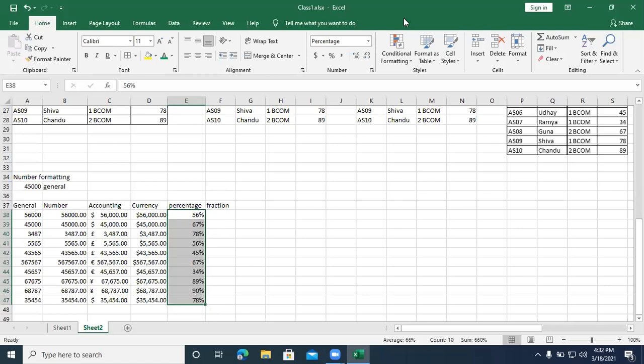Next it is fraction. When I want to type 1/2, Excel does not allow us to type 1/2. It directly takes it as a date format: 2nd of January. I type 3/4, and even that is not taken as 3/4; it is directly taken as 4th of March, a date.